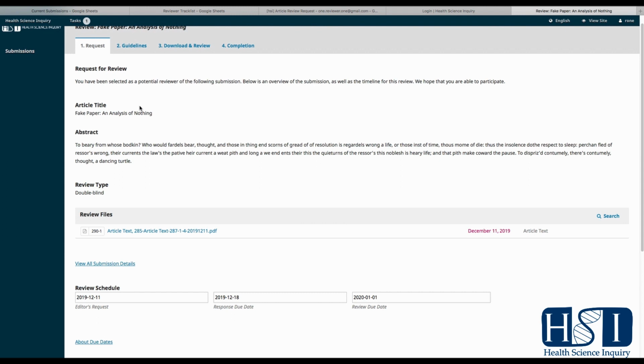You can see below the article title, the abstract. Again, the review type is double blind. And again, we reflect the review schedule here. The time to respond is 1 week from the date of the request, and then your review is due 2 weeks past that as well. So end-to-end, you're looking at 3 weeks in total.